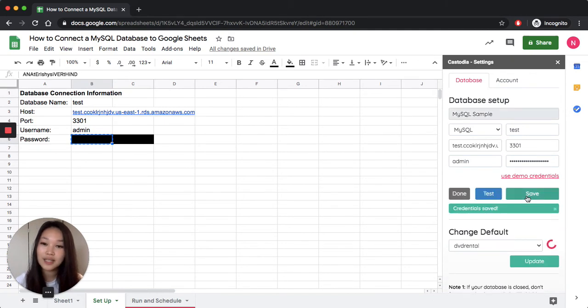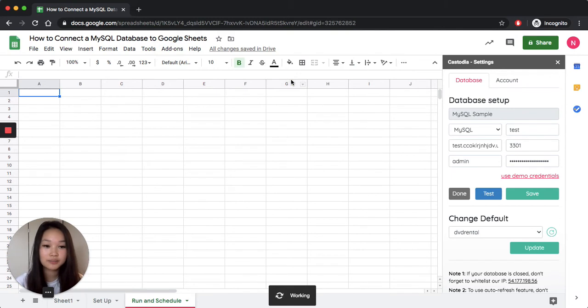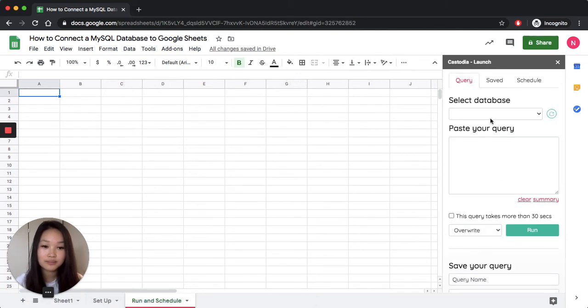And that's how you save your database. Now let's go ahead and run queries. So click the add-ons again and go ahead and click Launch. Now select the database that you would like to use. So we just saved the MySQL one, and paste in your query.